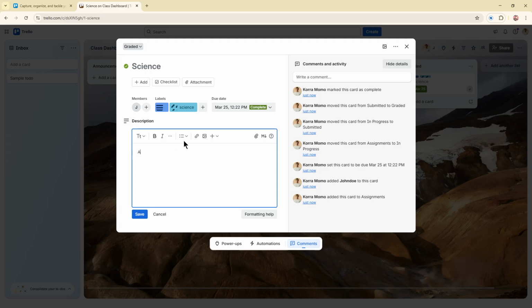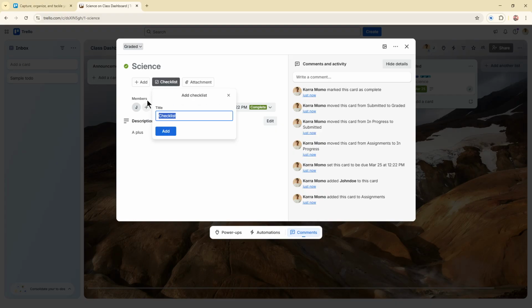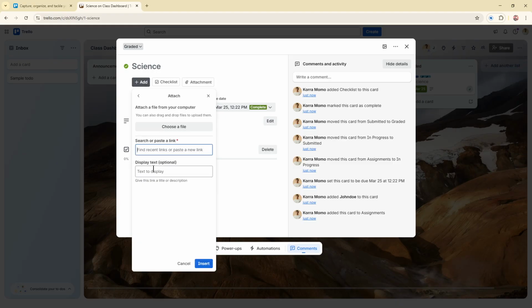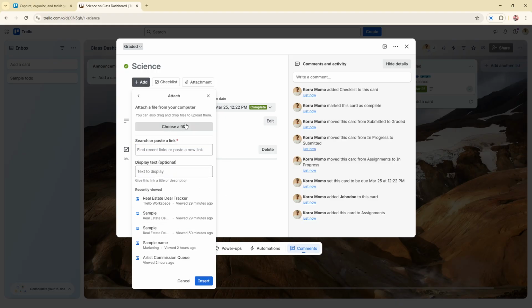Inside each card, use checklists for assignment instructions, task requirements, or steps students need to complete. This is especially helpful for multi-part projects because it breaks larger work into smaller, trackable pieces. You can also attach files or links directly to the card for lesson materials, worksheets, readings, or reference resources, so everything students need is kept in one place. At this point, your Trello classroom setup is fully ready to use.